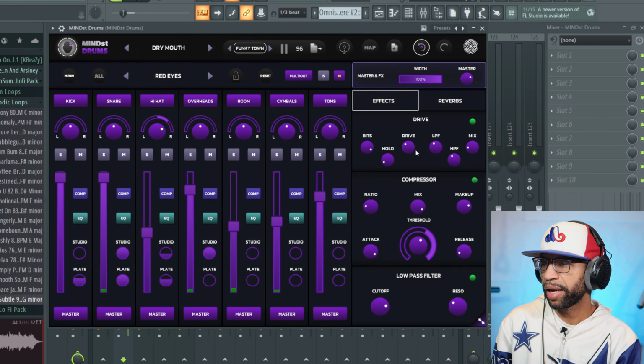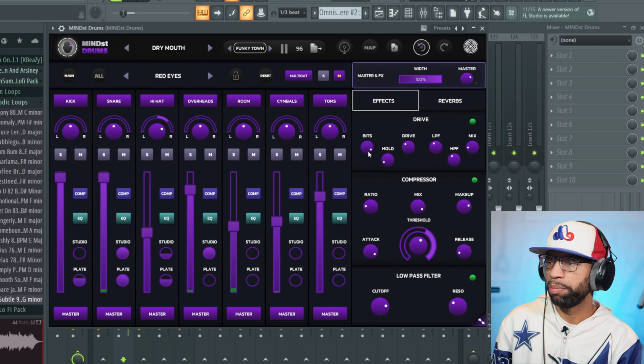You can come over here to effects. You have control over drive. You can basically put a bit crusher on there if you want. You can drive the sound. You got compression right here. You got a low pass filter right here. And then you also have, you know, your resonance right there.